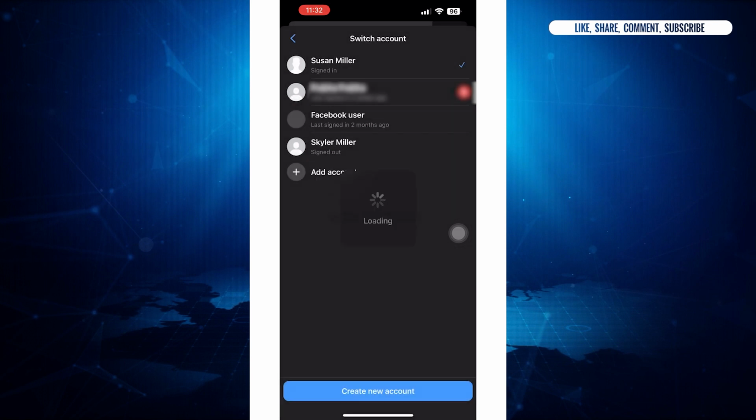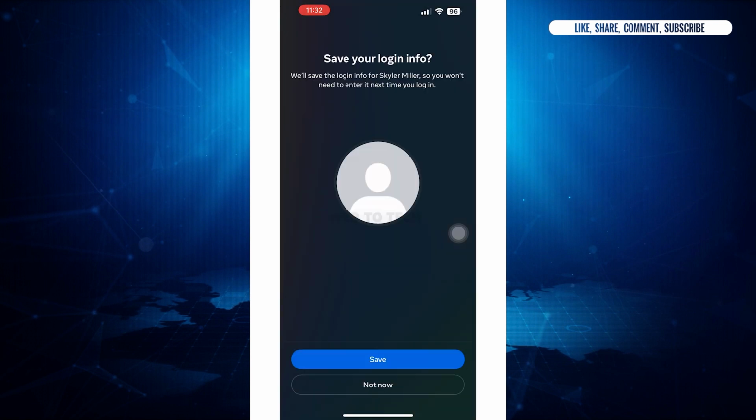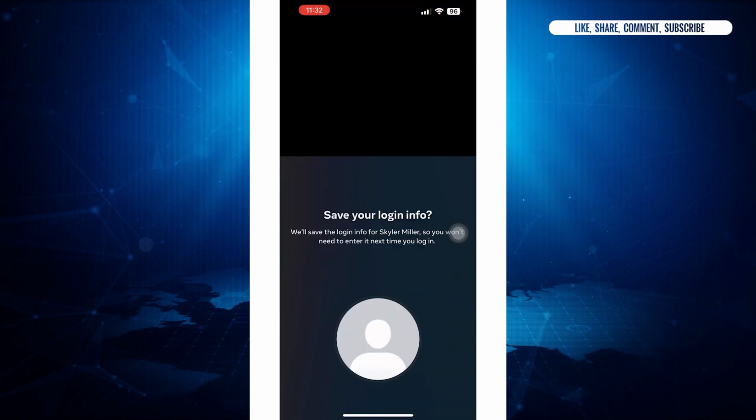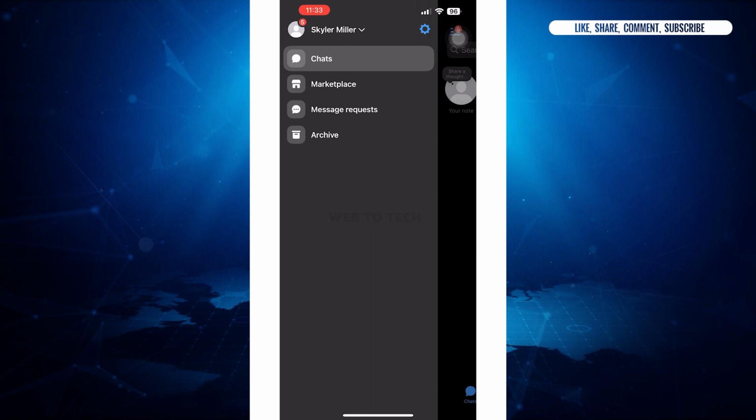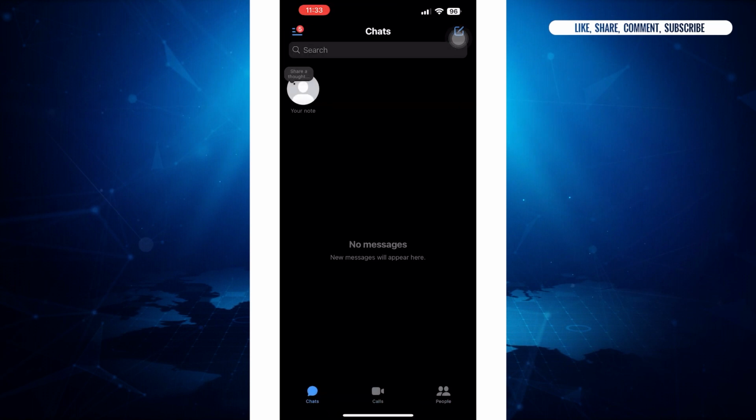Now let's wait for some time as this may take a while. Now over here, you can select any of these options, either if you want to save your information or not. I'm going to just tap on save and you can see that I have been logged in to a different Messenger account that I have been using.